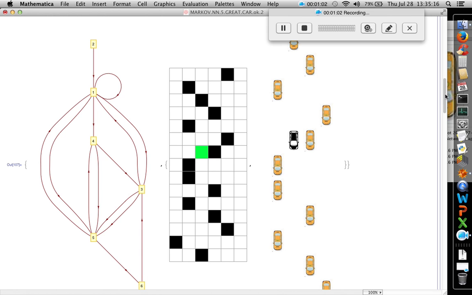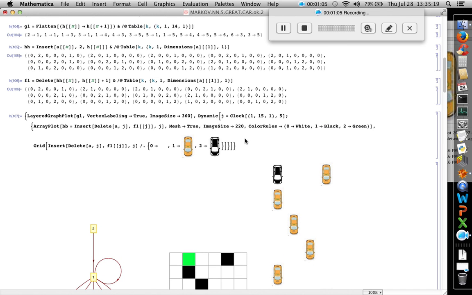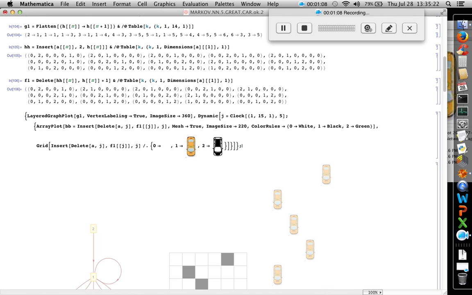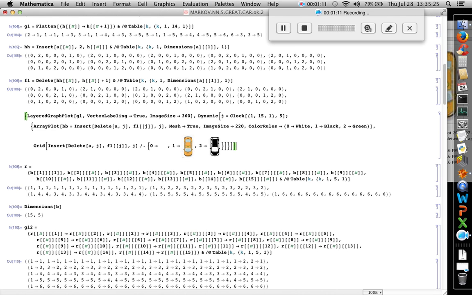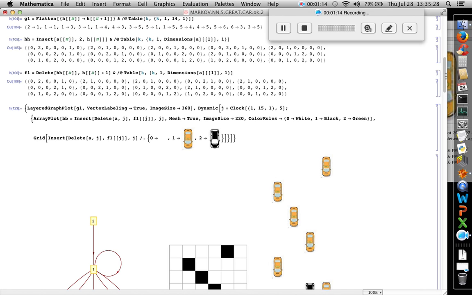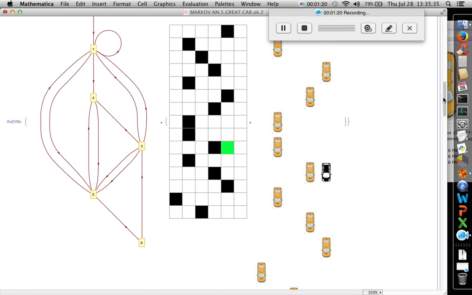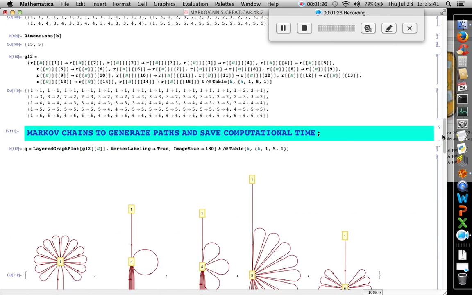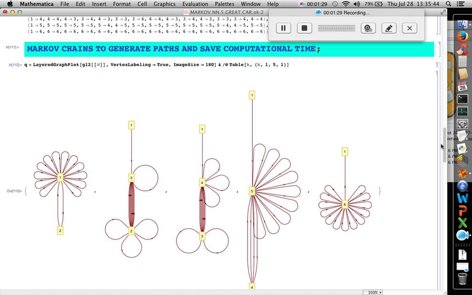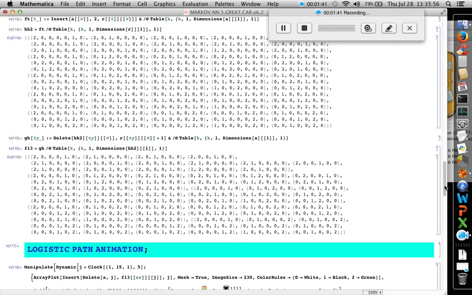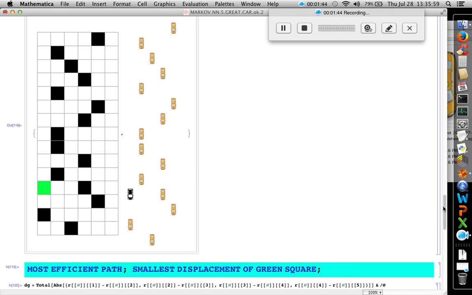This is a Mathematica code. This one. And then we use the Markov chains to generate the paths and save computational time, given that tuples would generate a very large number of possibilities. This is the Markov chains and the paths here.